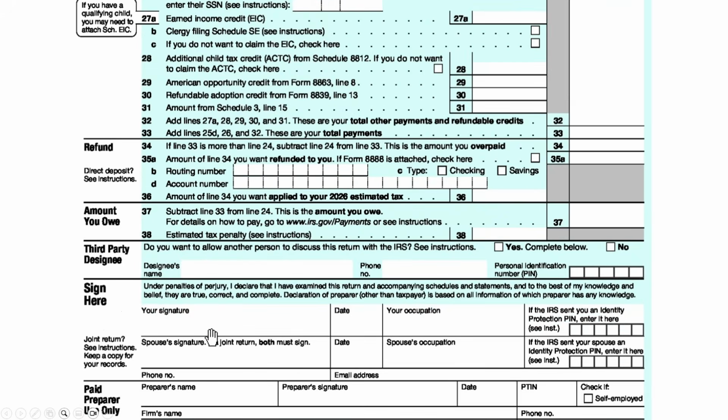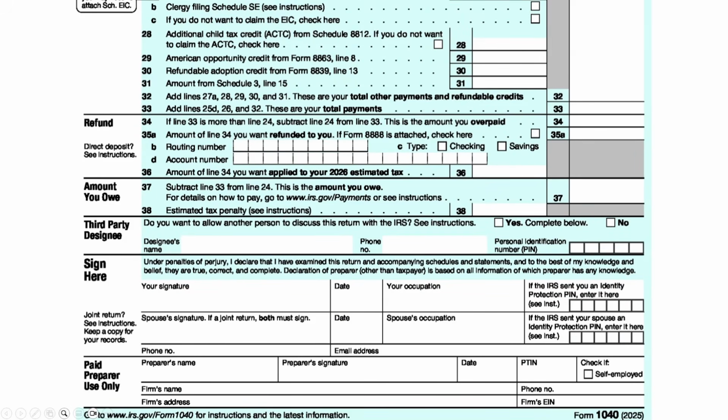Then at the bottom of page 2, we have the signature blocks. This is where the taxpayer is going to sign and where you as the tax preparer are going to sign. And notice there is this perjury statement. It says, under penalties of perjury, I declare that I have examined this and that everything is true. So both the taxpayer and you are signing this return under penalties of perjury. You want to make sure that to the best of your knowledge, this tax return is correct. We will talk much more about that later in this video and in this course.